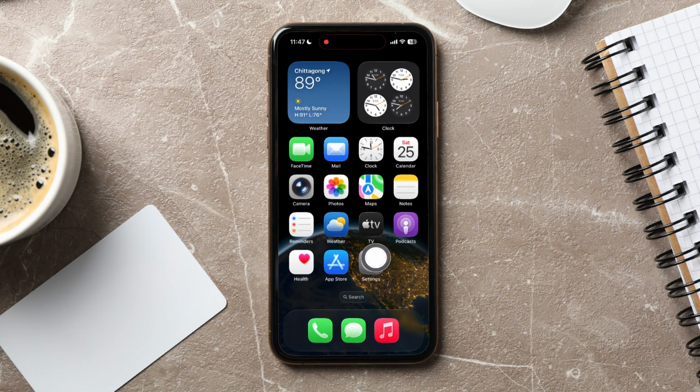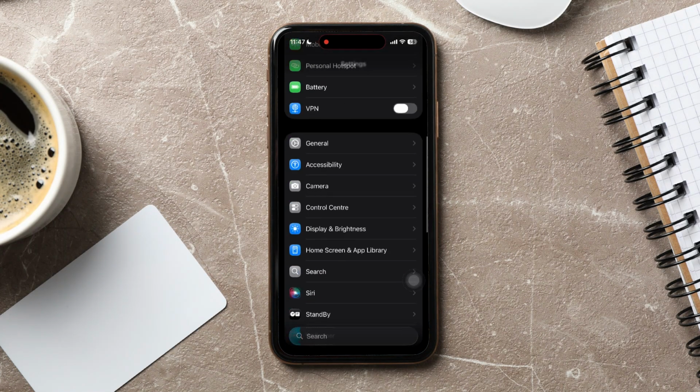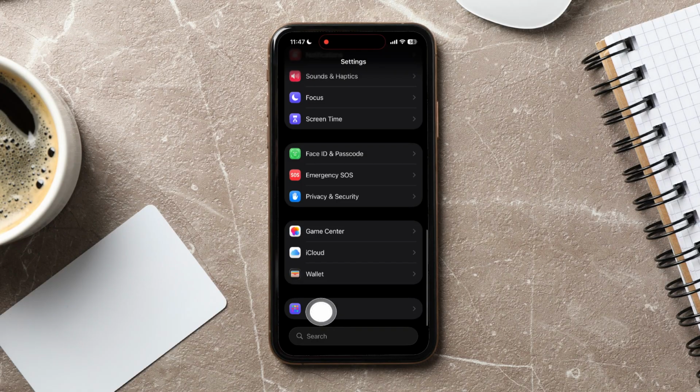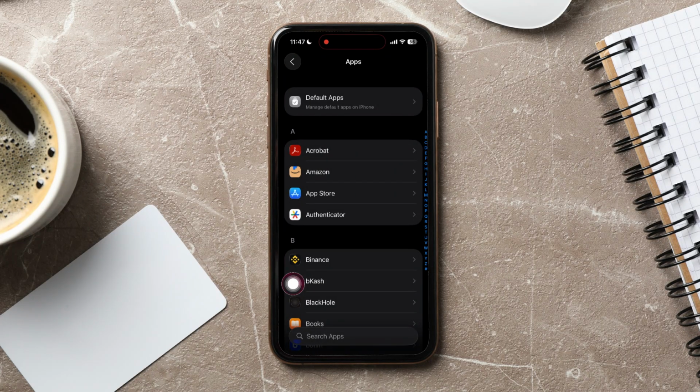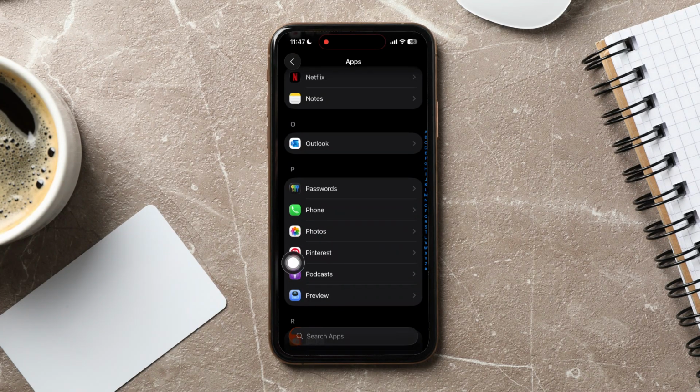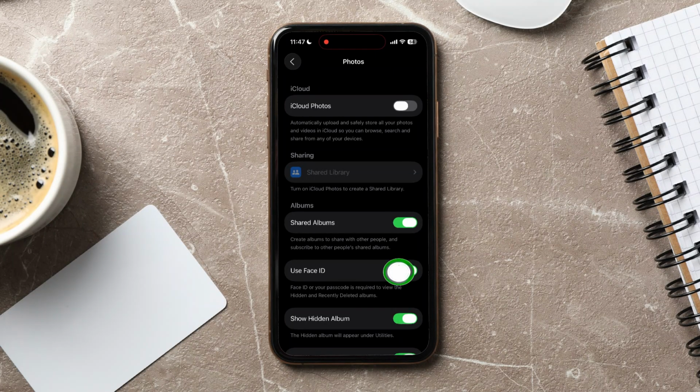Now, go back and open up Settings. Scroll down to the end and tap on Apps. And then, go to Photos. Here, turn off the Use Face ID switch.